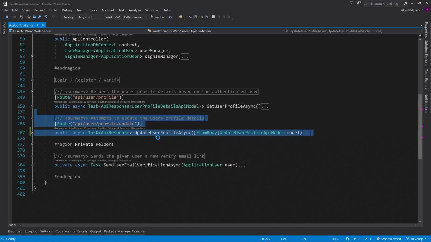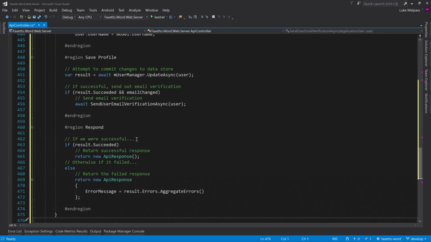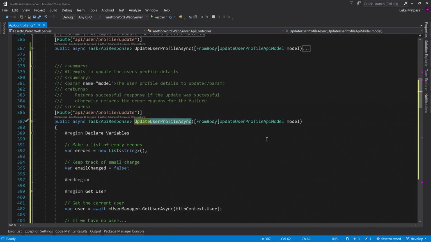So I'm just going to be slightly lazy and just copy and paste the entire update user profile and paste that into here. And then with the new one now, we'll call this update user password. And then we'll say password update. Attempts to update the user's password. The model, the user password details to update. Return successful, otherwise there. So that's fine. Now we need one more new API model.